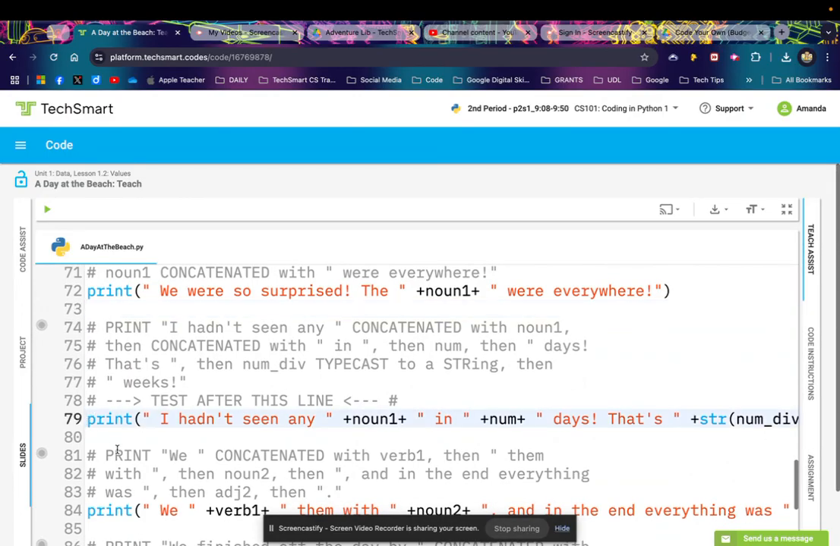All right, here's another long one at line 79. We've got print. I hadn't seen any, plus noun 1 plus, in, plus num plus, days. That's, and in here we've got a typecast. We go str, parenthesis, num div, parenthesis, plus, and then weeks. That's a lot. So let's start off with the line of code.